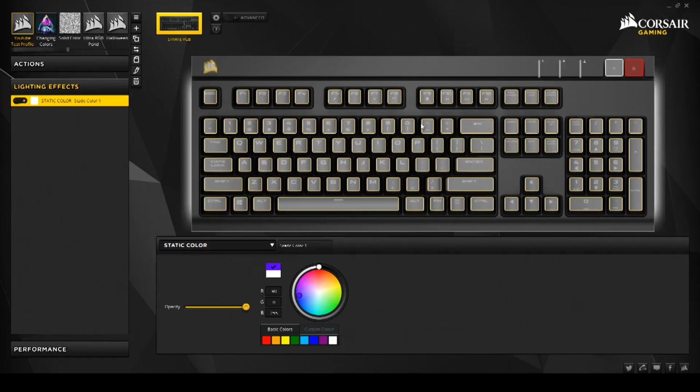It will only save one static color for all the keys you have selected, and that is it. Kind of a cool feature if you just want white backlighting on a computer that doesn't have Q on it. So, neat little feature by Corsair there.